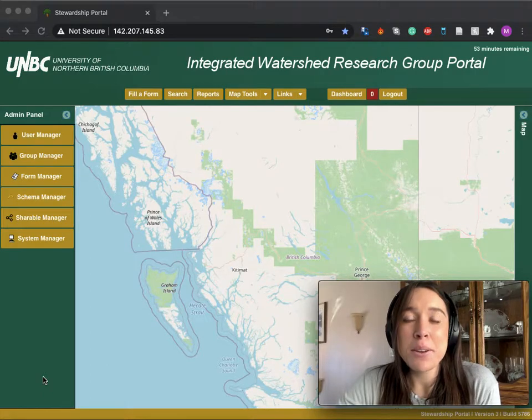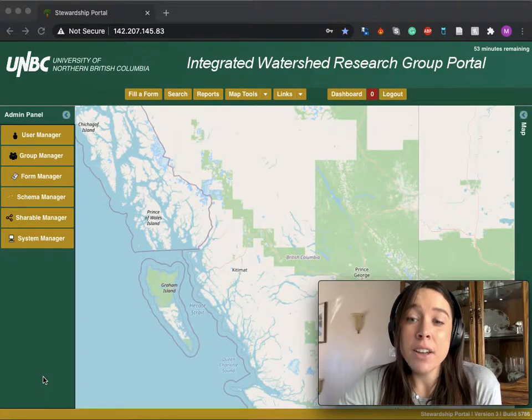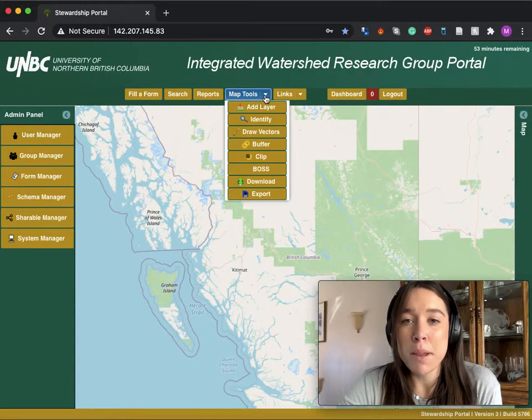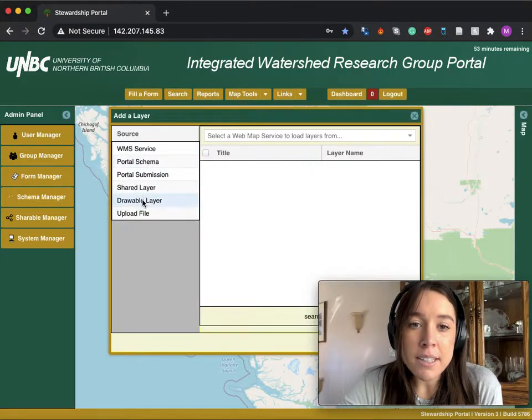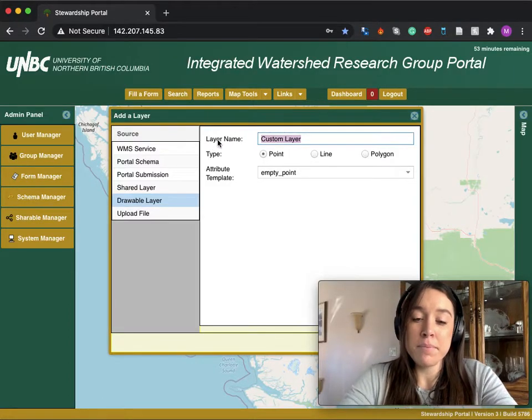Today I'm going to show you how to create a shapefile in the IWRG portal as well as download it. So I've already logged in, as you can see on the screen. The first step, I'm going to click on the Map Tools drop-down menu. I'm going to click Add a Layer. I'm going to select Drawable Layer and give it a custom name.